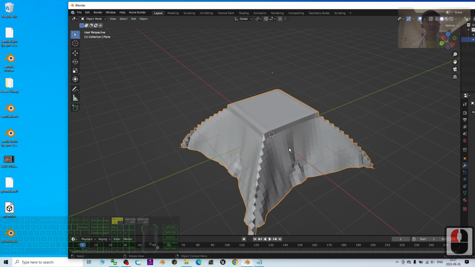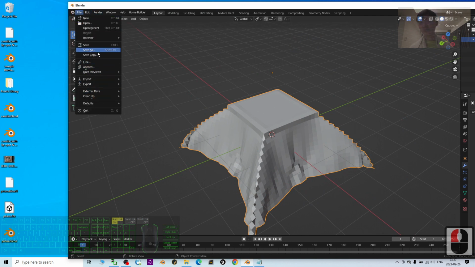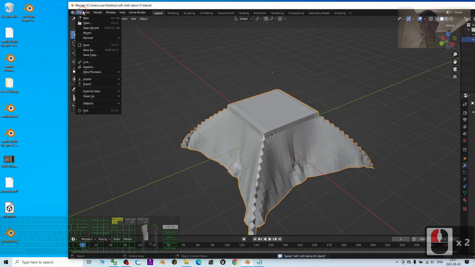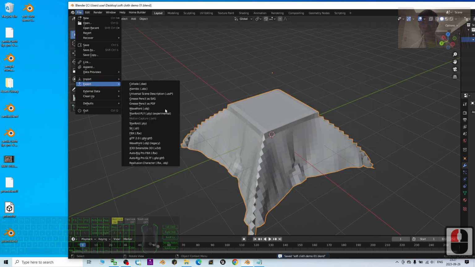Before that, I'm just going to save as a blend file. I click File, Save As. On the desktop, I'm going to save this as Soft Cloth Demo 01. I click Save. Then I'm going to export as FBX.